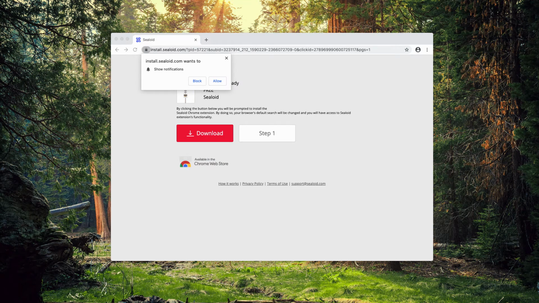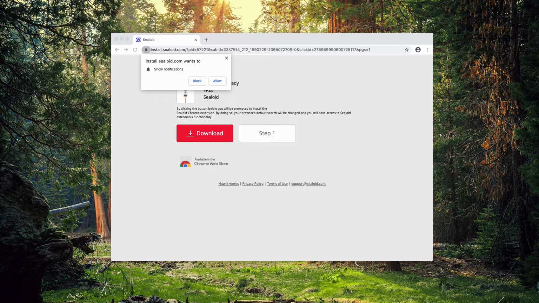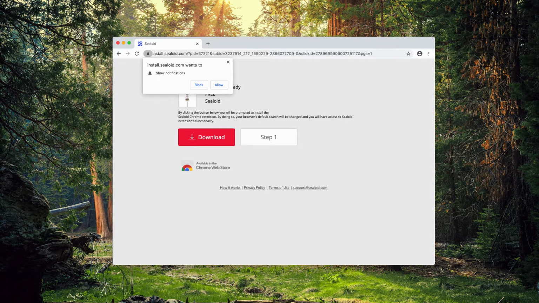Dear ladies and gentlemen, this video guide will provide you with instructions to get rid of install Siloid.com pop-up windows. You need to be very careful whenever such pop-ups come up because their mission is to force you into downloading and installing an unwanted browser extension, and the extension will be called Siloid Chrome extension. Unfortunately, this particular extension is able to hijack your default homepage and search engine settings.